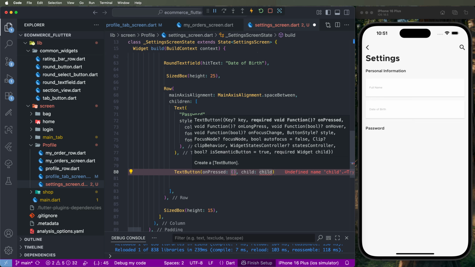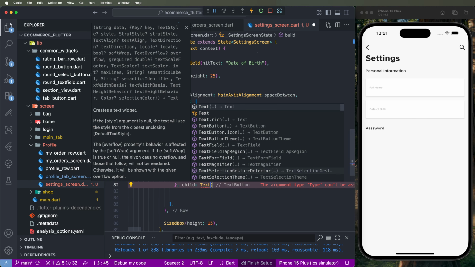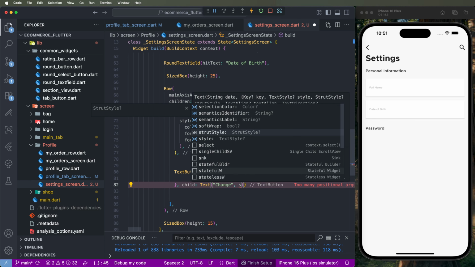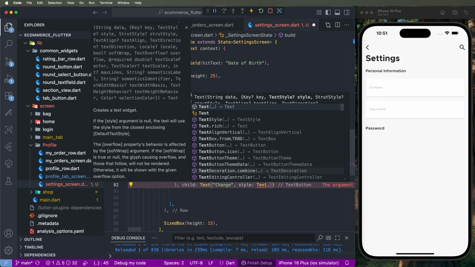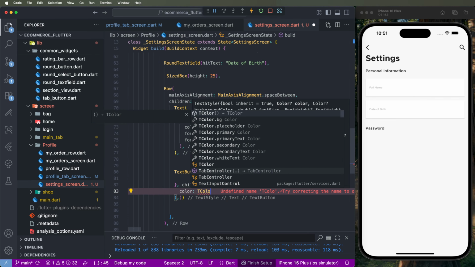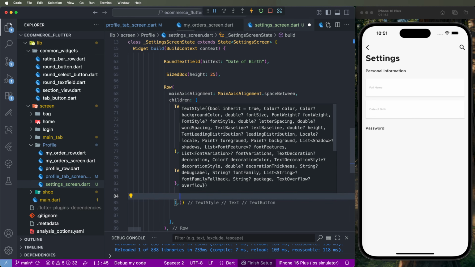We need to set a text button on pressed, and set the text to change. Set the styles, the text styles. Set the color, the placeholder color, and the font size.